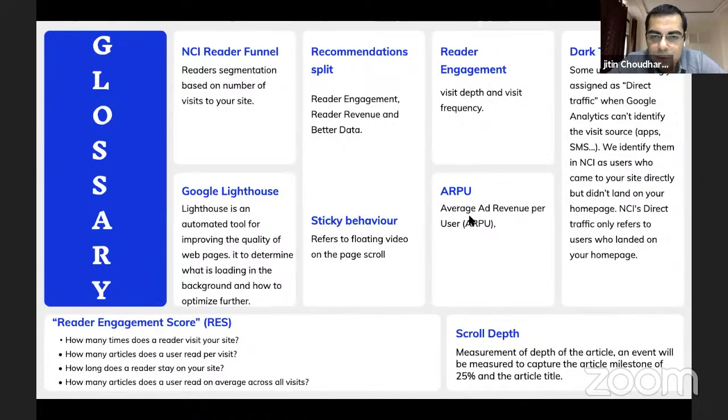ARPU, again, is a very crucial term that you will come across in the NCI report. It's basically average ad revenue per user. This is calculated based on the revenue that you can generate for a user from a particular source of traffic. Google Lighthouse, again, you might have heard this term before. Lighthouse is an automated tool which basically helps you understand the problem areas in terms of delivering your content and gives you suggestions to improve that.